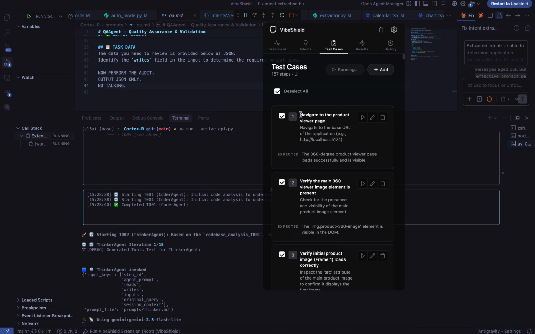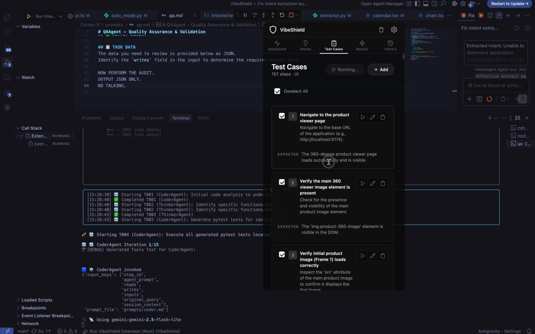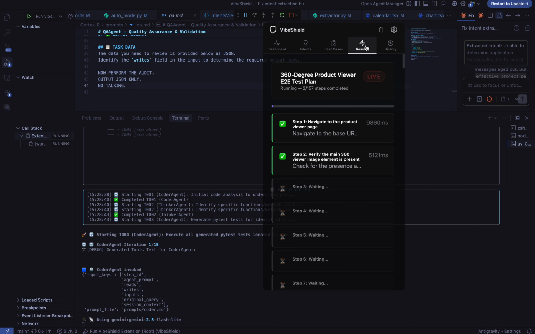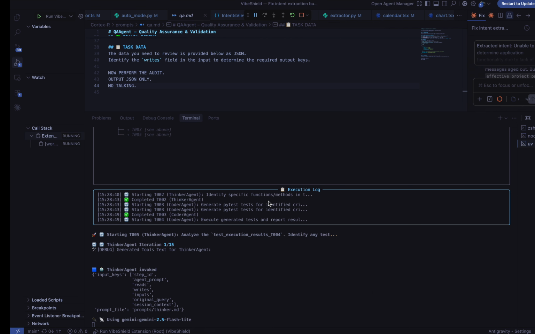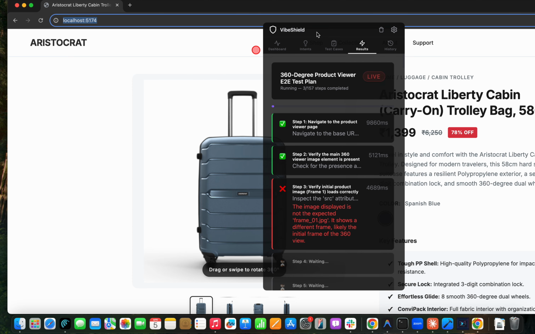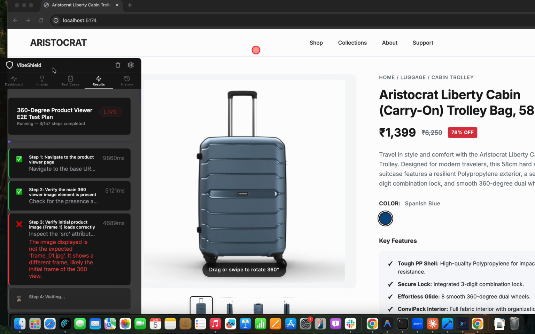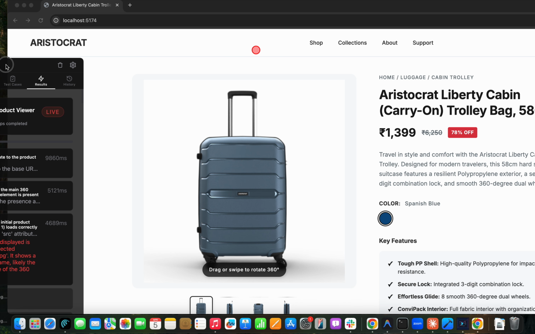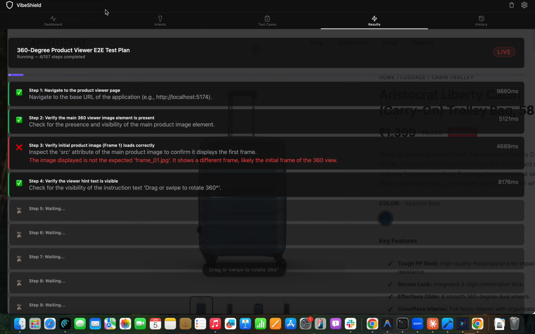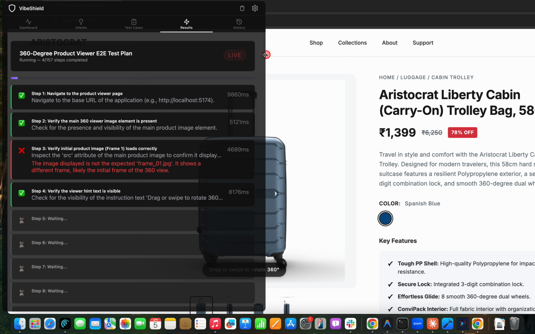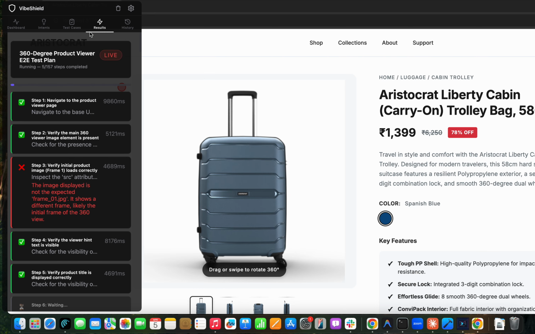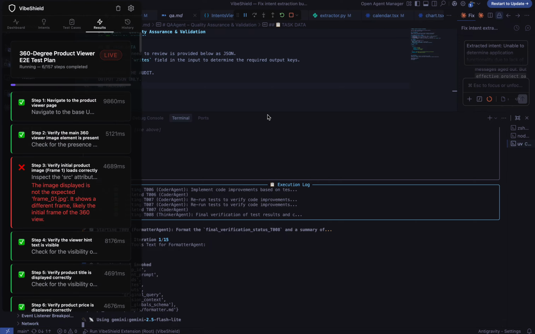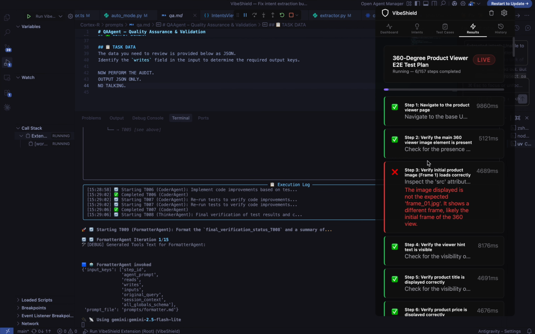It says to navigate to the product viewer page, and then check whether the 360-degree product page is successfully loaded or not. Then you'll see in the result how it starts ticking in. You see this is basically the page. I'll just move this slide. Okay, so this is what exactly it's trying to test.